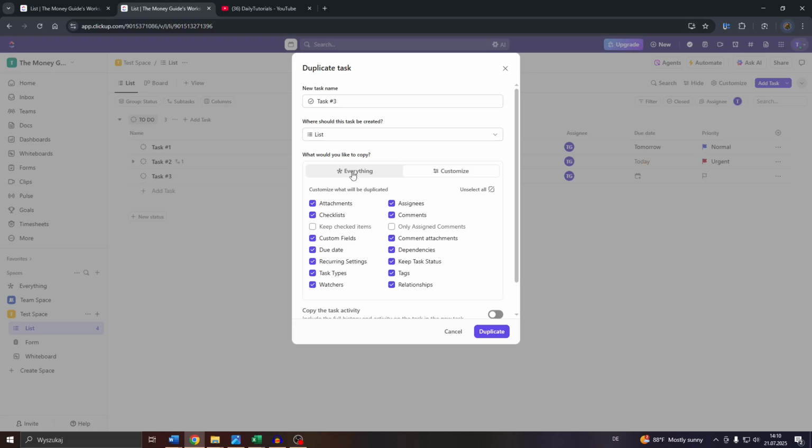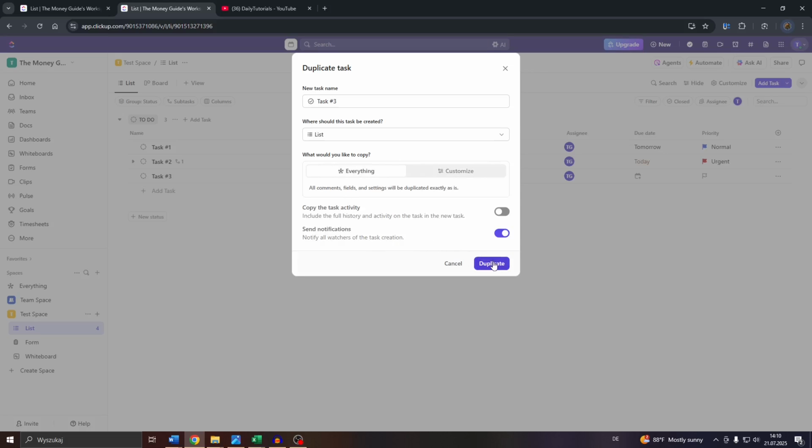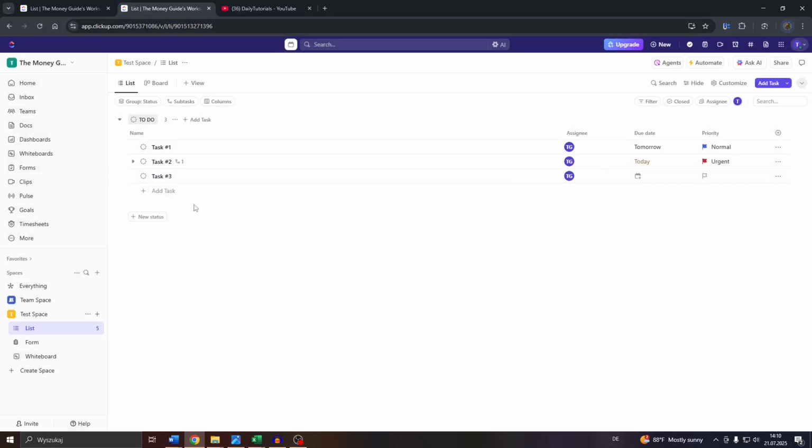So let me leave it at everything, and after that click on duplicate to confirm your decision, and that is going to create a duplicate for the given task. And that's basically it guys.